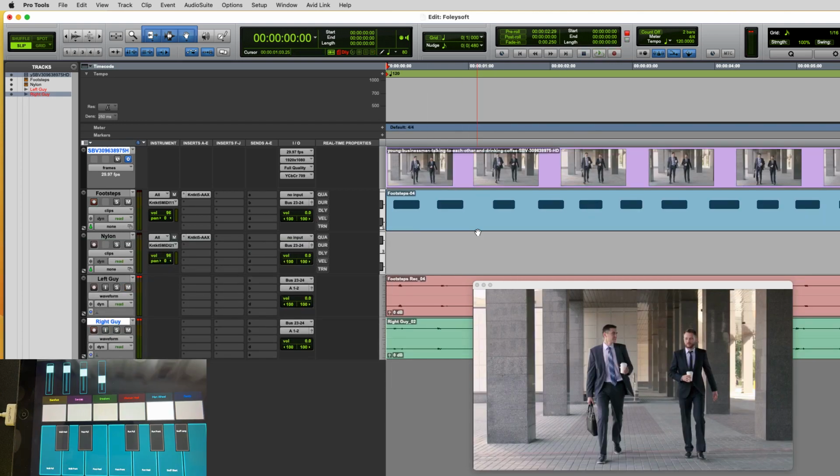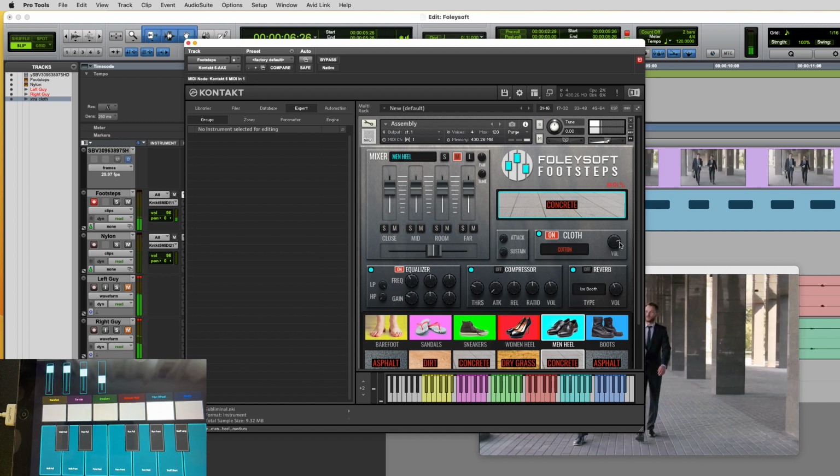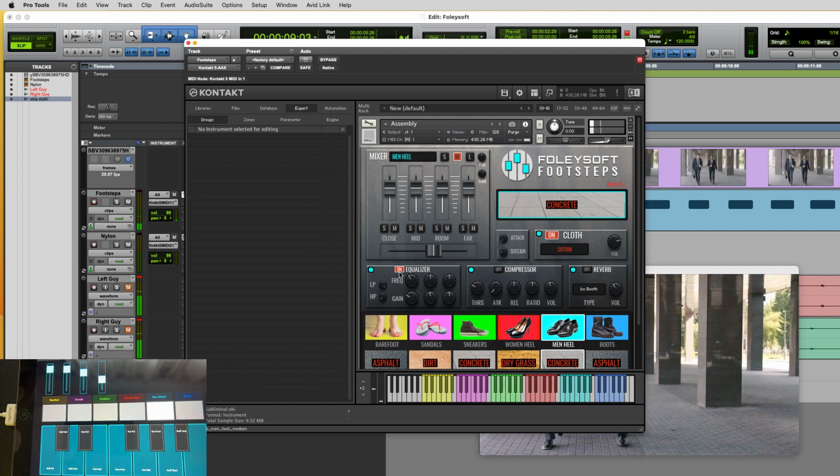In this case, both men are in front of the camera and therefore do not need panning, or very minimal panning. Next, let's add some extra cloth, as these types of suits are somewhat noisy. Only one cloth pass will work.